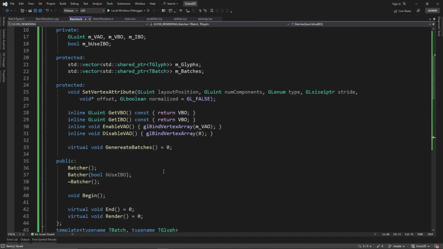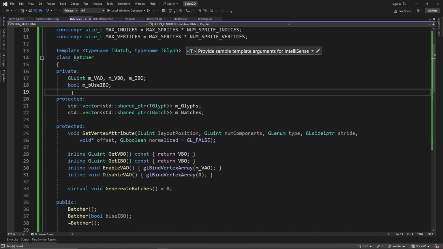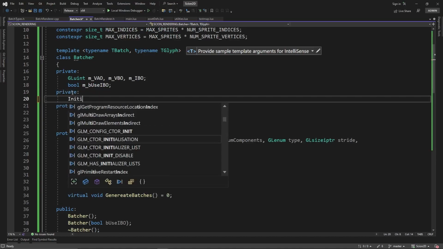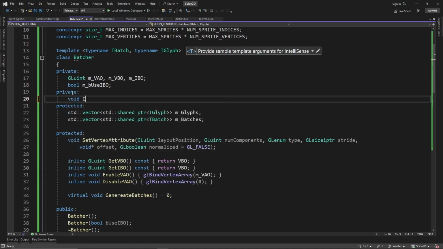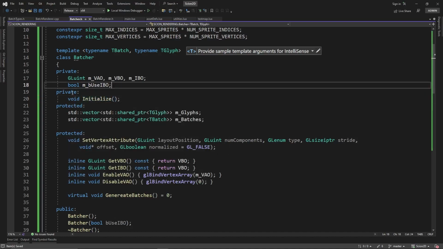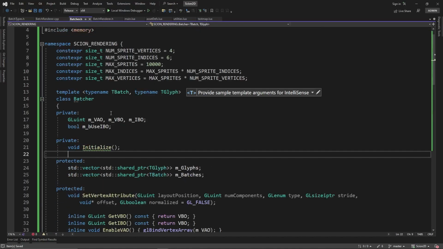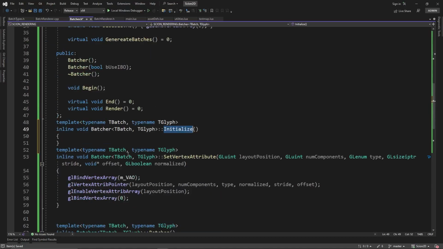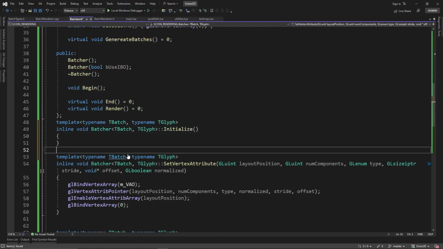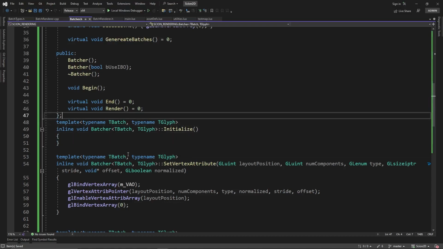Did I not create an initialize function? I did not. And the initialize will actually be a private function. So we go private, void initialize. Cool. Because we don't need this to be accessed outside of the class itself. Only the parent will need it. So we'll put that in there.